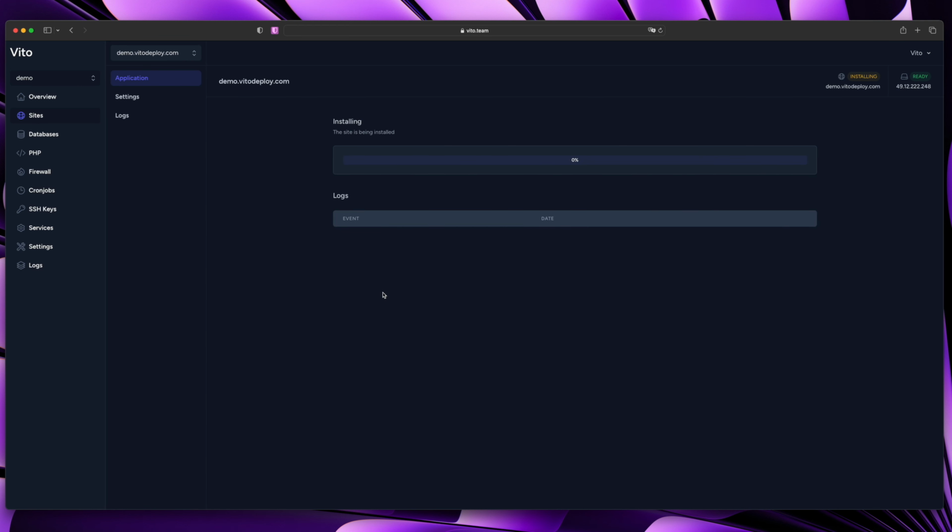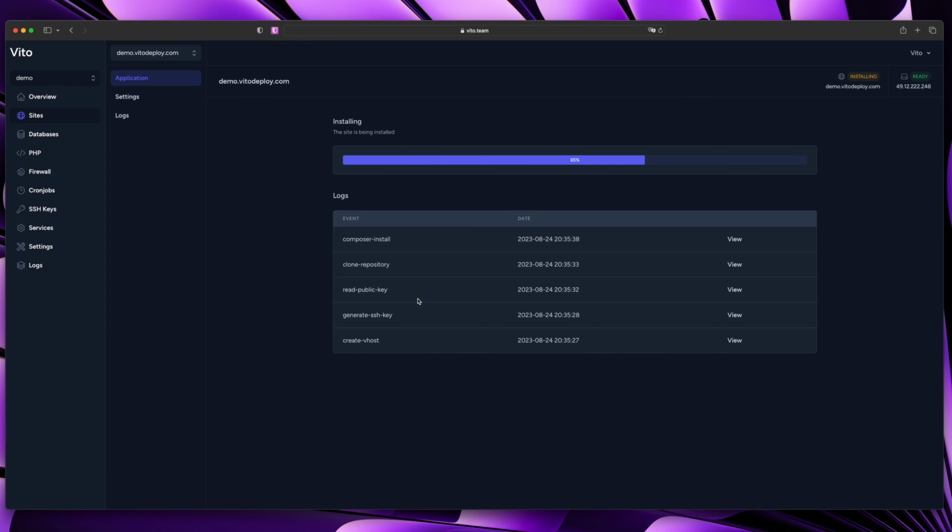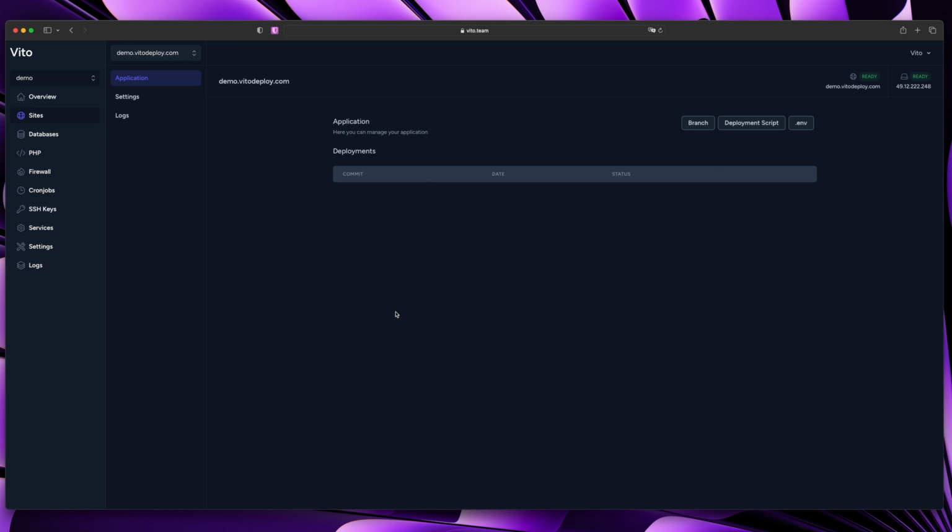Okay, so now it is trying to clone the repository, but it will create an SSH key, and then it will read it, and then it will deploy the key into your GitHub repository as a deployment key, and then it will clone it, and there you go, you have the application here.